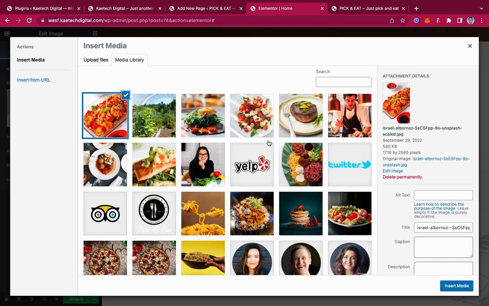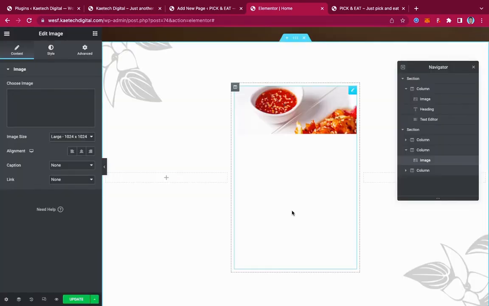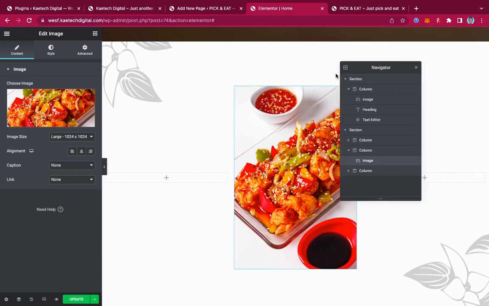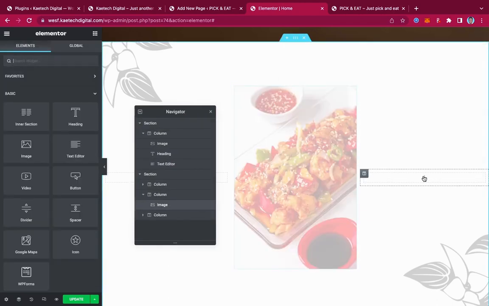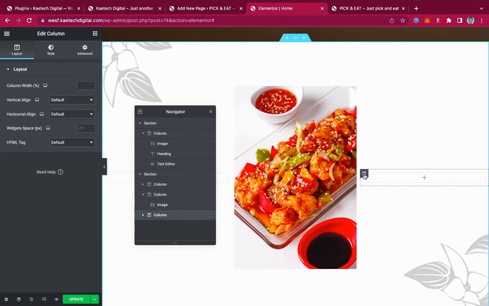Okay, so now that it is uploaded, all I need to do is click on insert media over here, and that will be inserted for me. Okay, nicely done. Now let me shift this navigator over here, and then click on this one again. This time around, I'm not going to insert an image over here, but I'm going to click on this edit column over here. Okay, and I'm going to put the image inside this column.